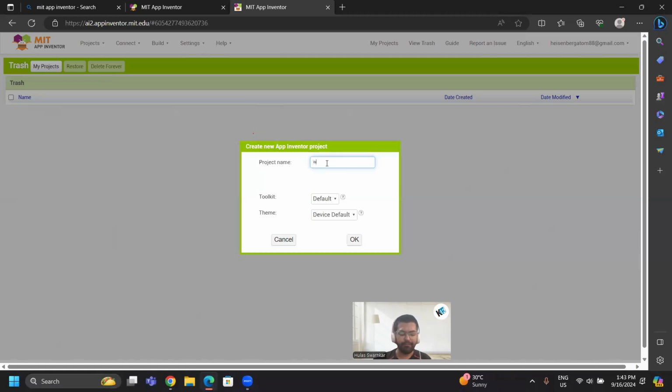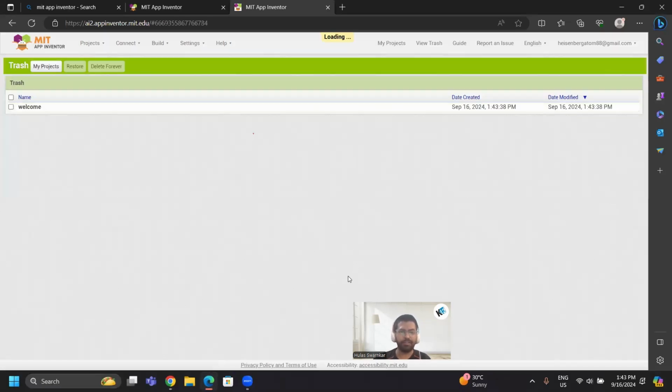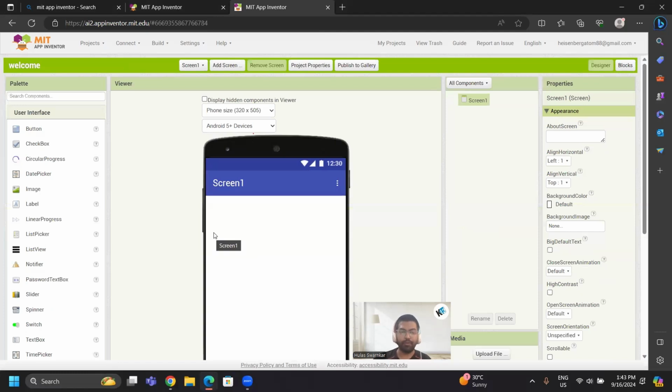I will type here the name, welcome, again the same. Toolkit, I will select default. Theme, I will select dark and I will click on OK. Now wait for a second, it will open a new screen. Now if you notice the left side screen, now I'm getting so many categories here, okay? Or so many components in one category also. So for example, right now you are seeing the first category, user interface. In that I have button, checkbox, image, label, so many components are there.